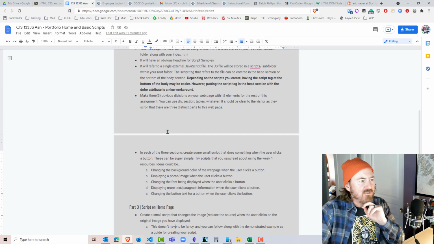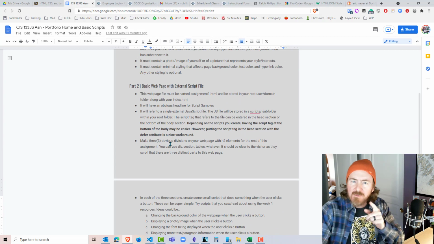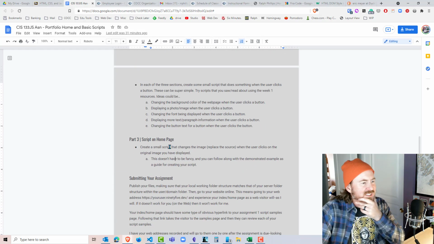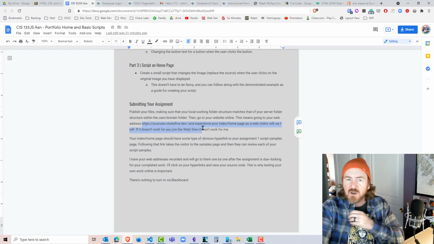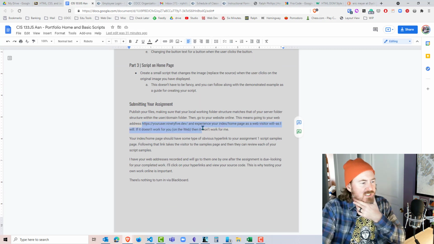Now I still need to finish up part 2 of this assignment, but I'm going to do that off camera, I think. I'm going to use very similar techniques to what you just saw, though. Create a small script that changes the image, replace the source when the user clicks on the original image you have displayed. Doesn't have to be fancy. Submitting your assignment, still need to publish. Like I said, I still need to finish up our web server account so we can publish. But yeah, have fun with this. Play around with it, and yeah, cool.